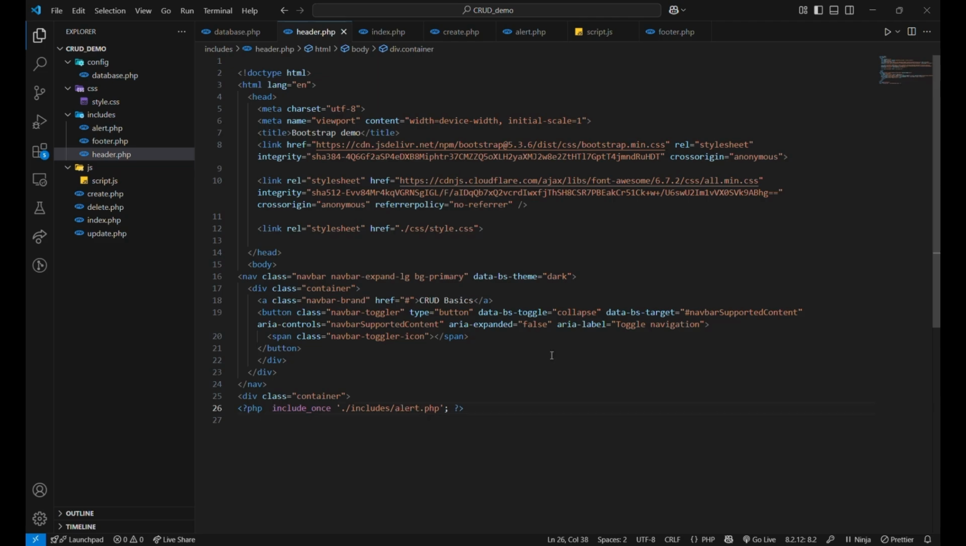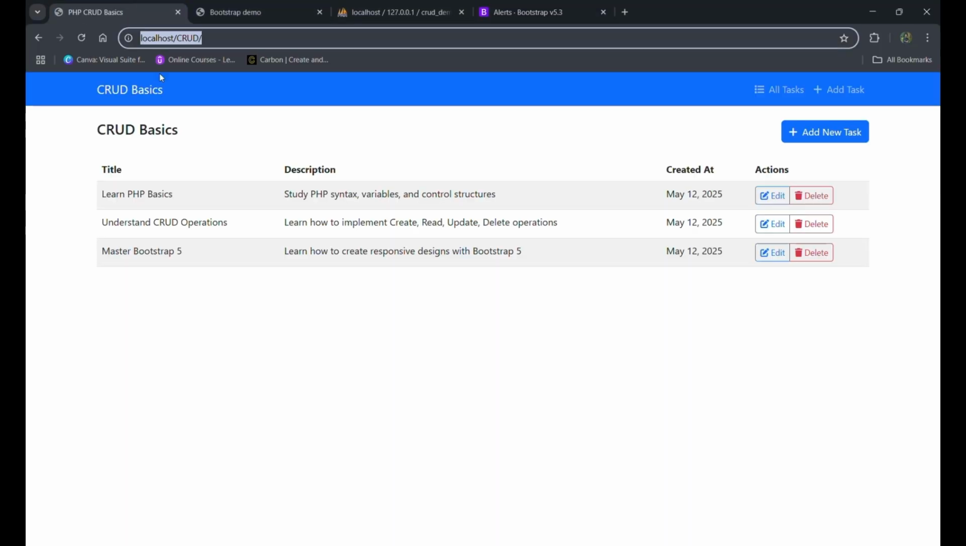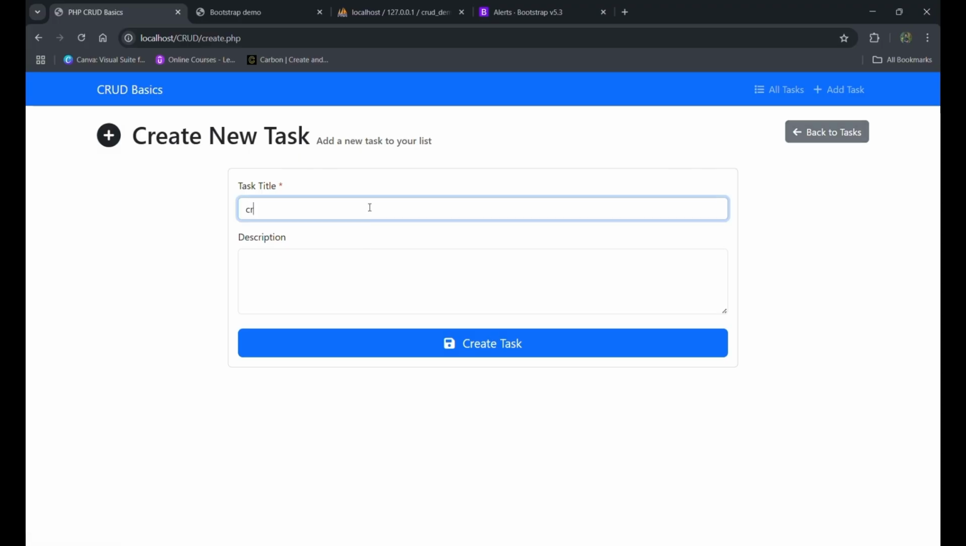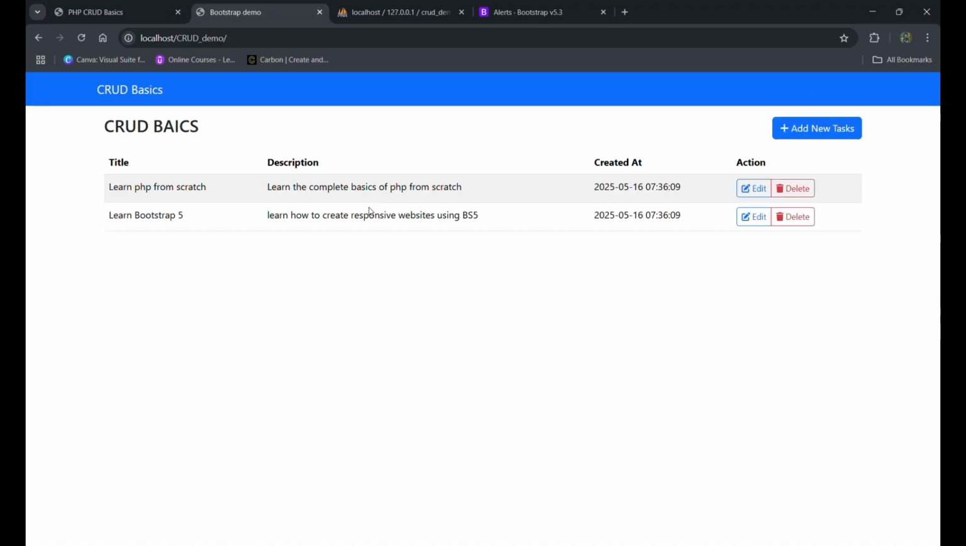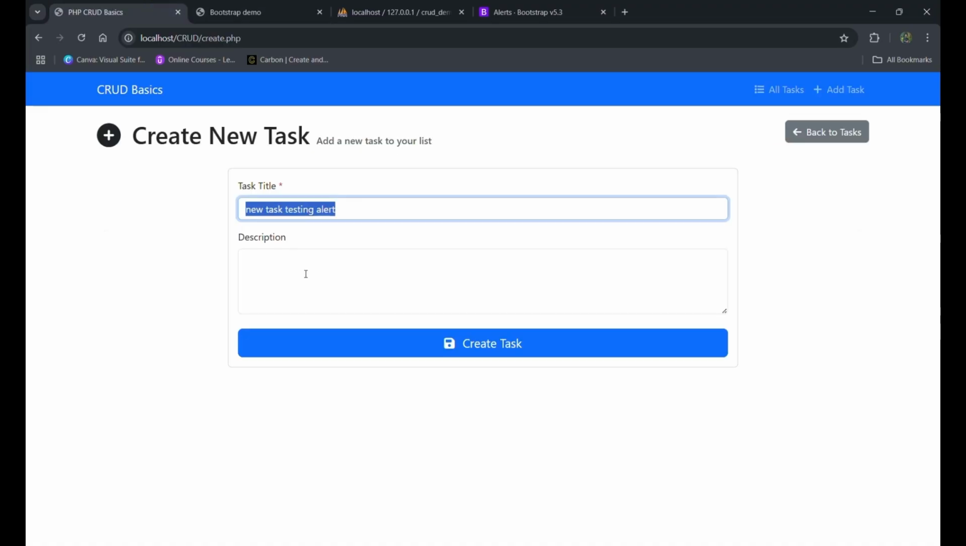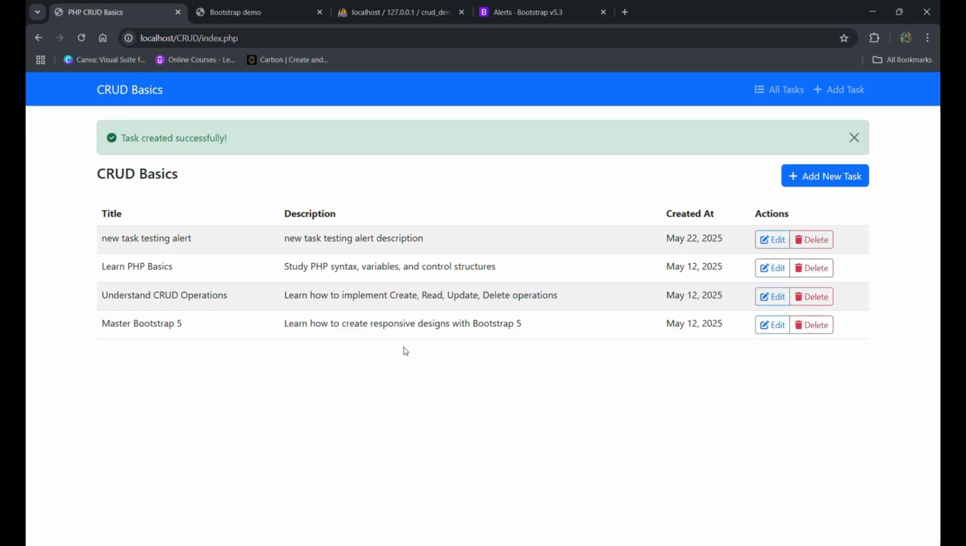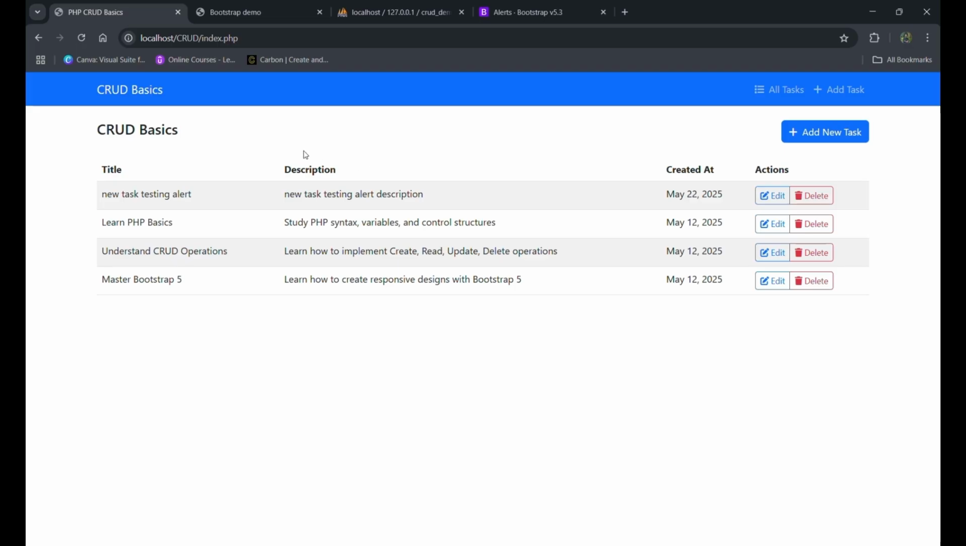Now we can test our project. So if we come back and refresh, go to add new task, create a new task, and for the description. Now if we create the task, you can see that task created successfully is showing over here, and the alert got dismissed automatically after 5 seconds, and we can see a new task over here. So that's it, we have successfully completed the create operation in the CRUD, and next we can move on to the update and delete.